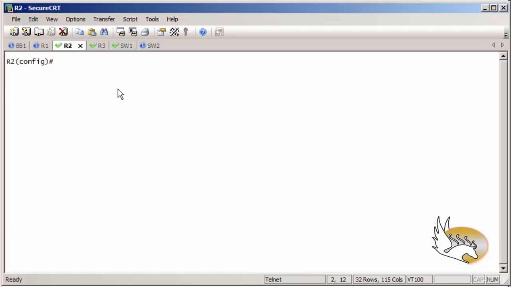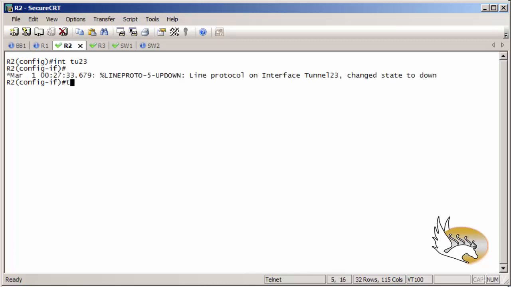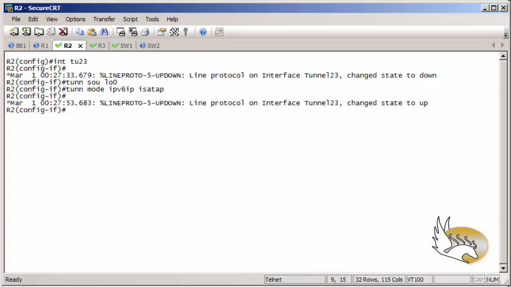I have removed interface tunnel 23 and I want to create it again. So I type interface tunnel 23, and the tunnel source is going to be loopback 0, as you expect. The tunnel mode is going to be IPv6 IP ISATAP, and now I need to assign an IPv6 address to this tunnel.